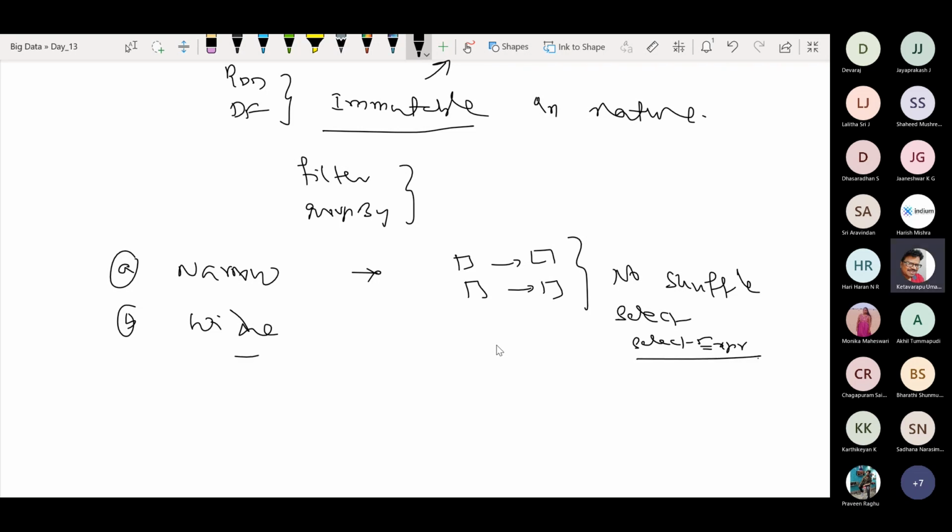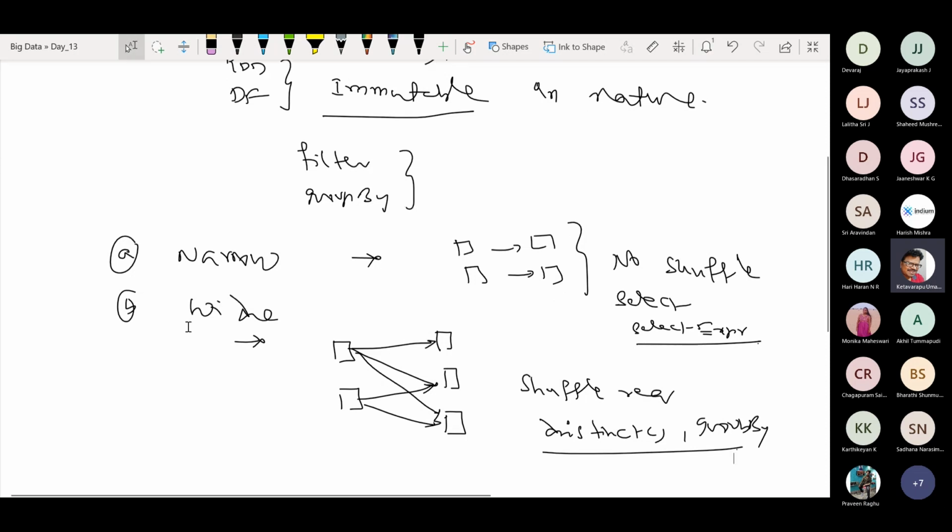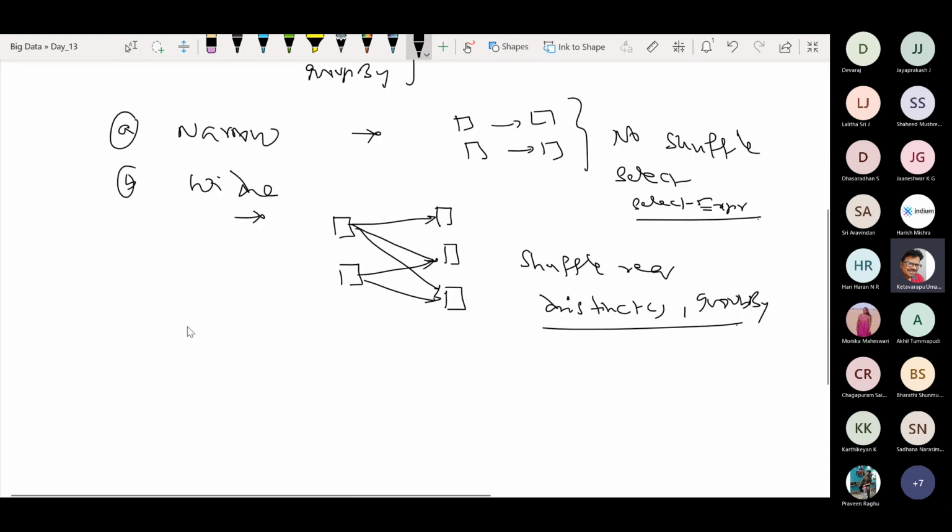And coming to the wide transformations, suppose I have the input partition, correspondingly we have some output, and here the same input is mapped to multiple outputs. So there is a shuffle required. Examples we have seen are distinct as well as group by. These are some of the examples related to the wide transformation. Each and everything we'll see, guys.